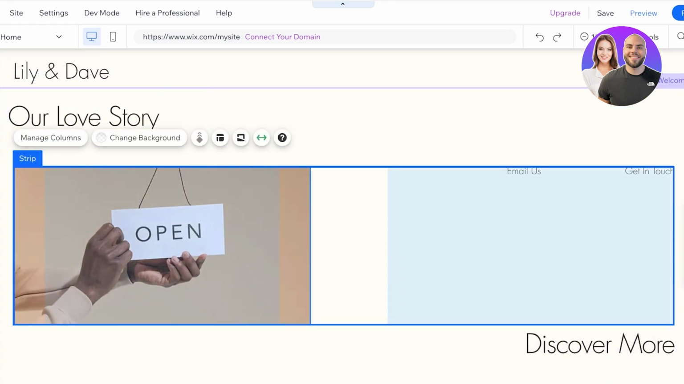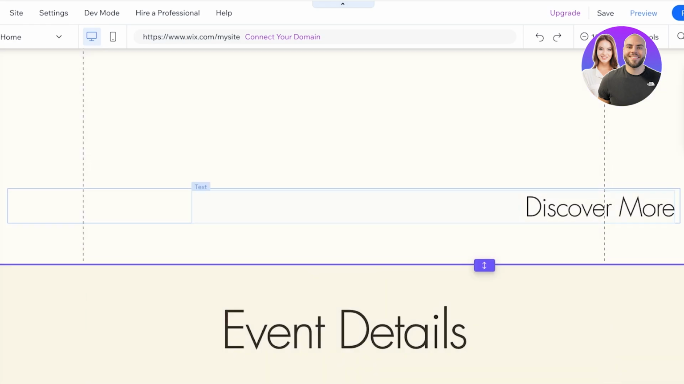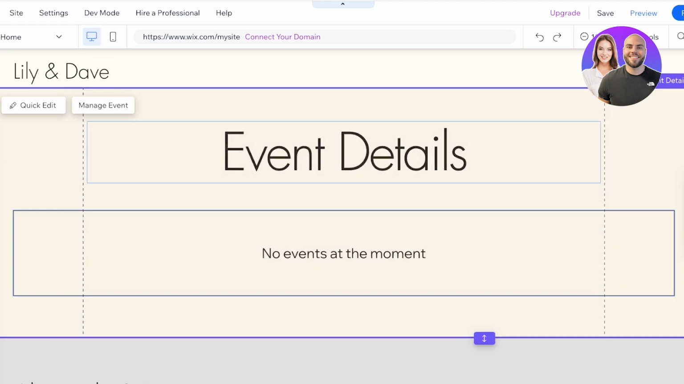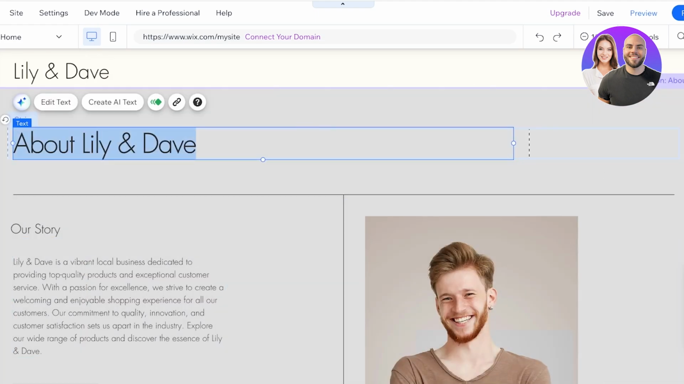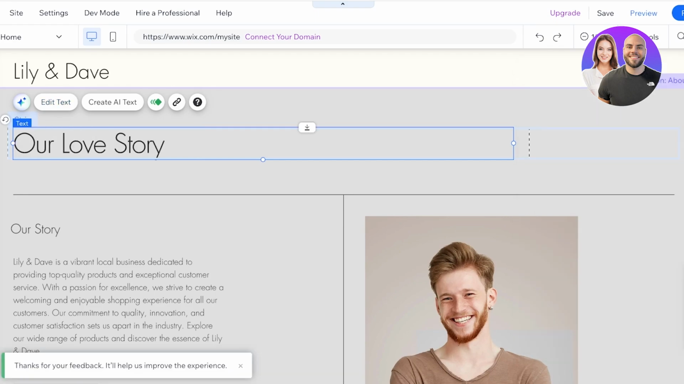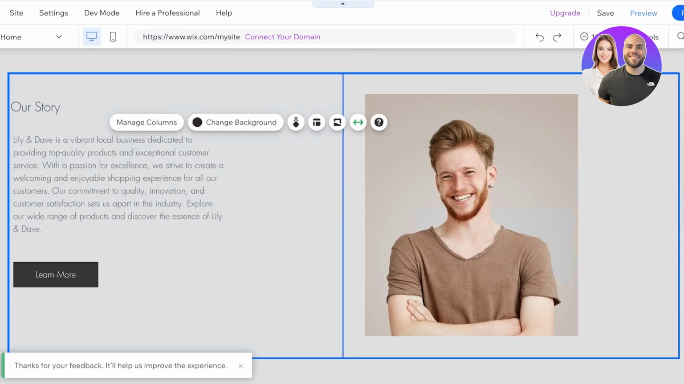Then I'm going to remove this. And then below that, we have a discover more section. And after that, we have event details. Now from here, I'm going to change this to our love story. And now from here, I am going to change it.